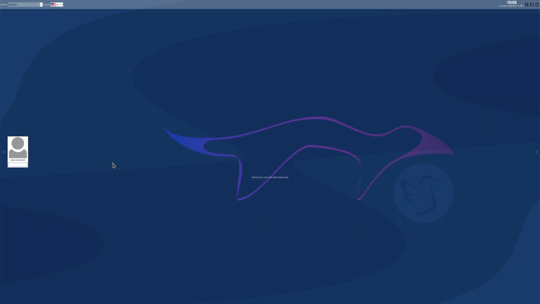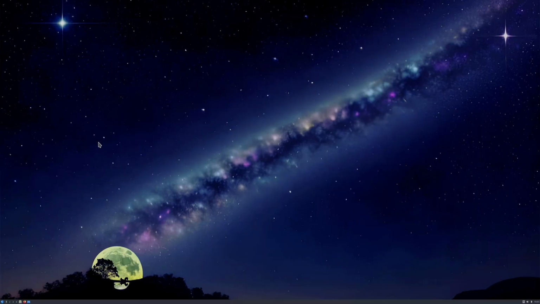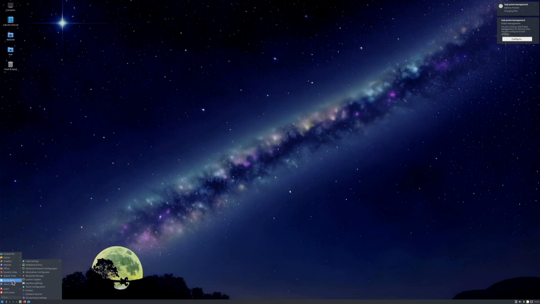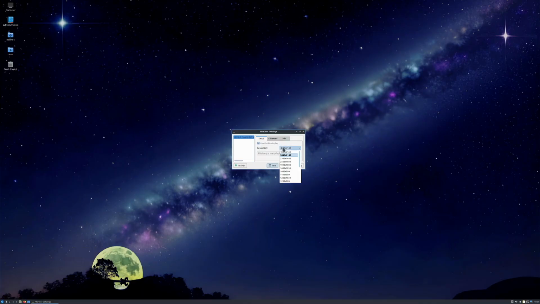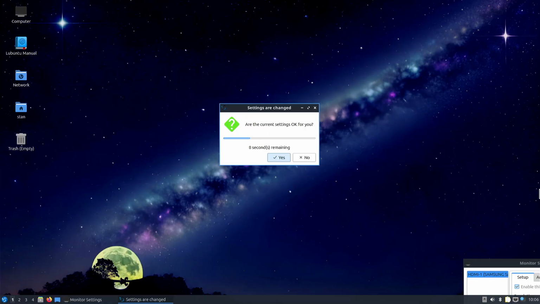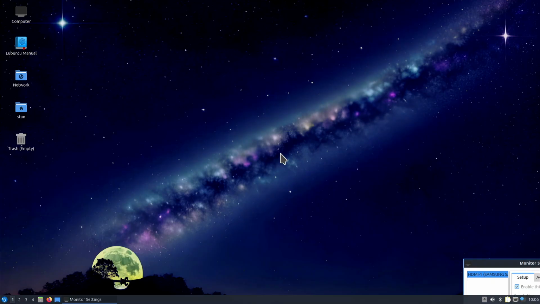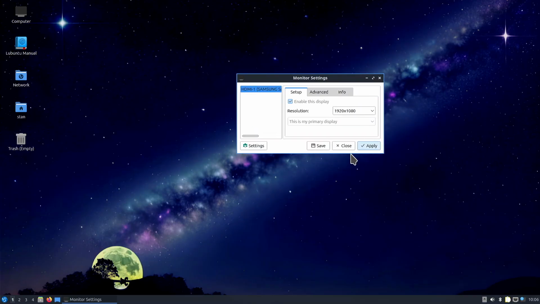Okay. Log in. There we go. Okay. So to bring this down to 1080p, you go to LXQt settings, then down to monitor settings, and 1080p, 1920 by 1080. Yes! Yes, they are. Okay.